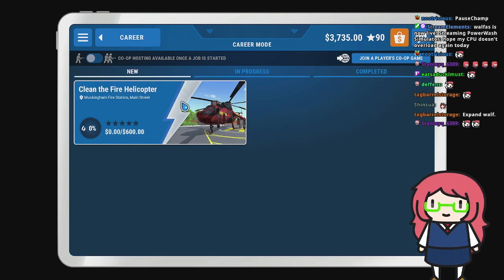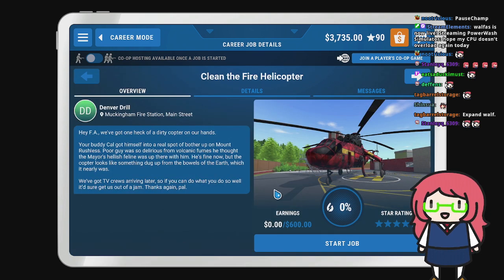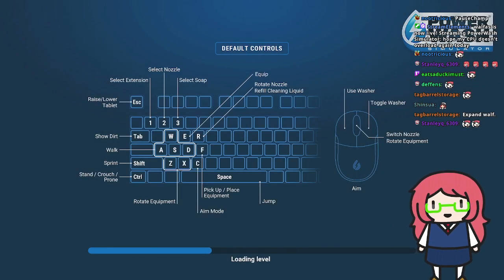Gonna continue with this. We gotta clean a fire helicopter. That's cool. That seems cool.